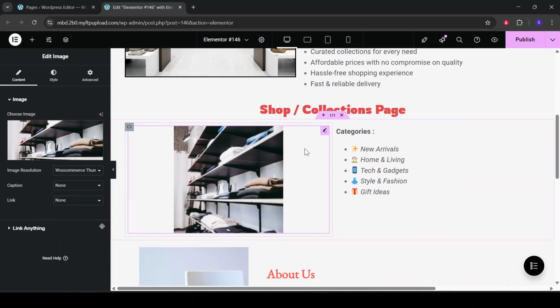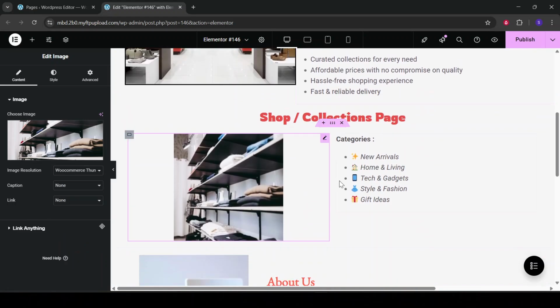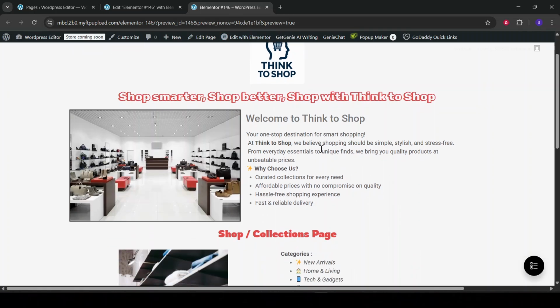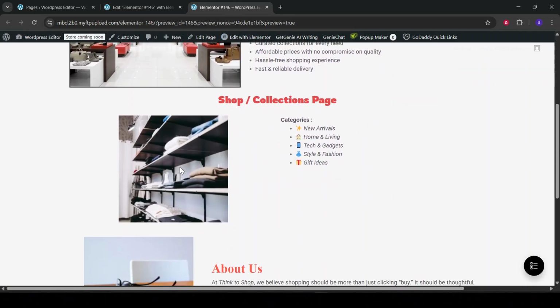Finally, to confirm your changes have been successful, take a moment to preview your page. You can do this by clicking on the icon, labeled Preview Changes, at the bottom left corner of the Elementor panel. This allows you to see your page exactly as visitors will view it.